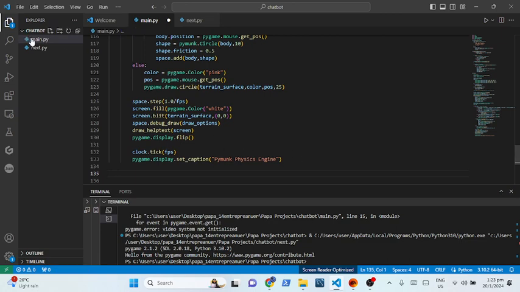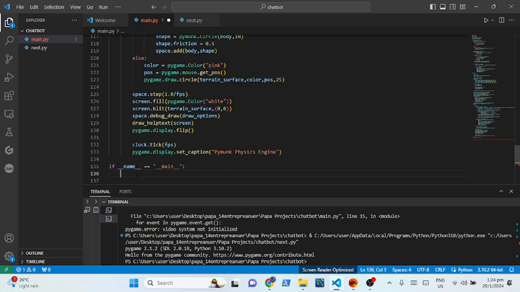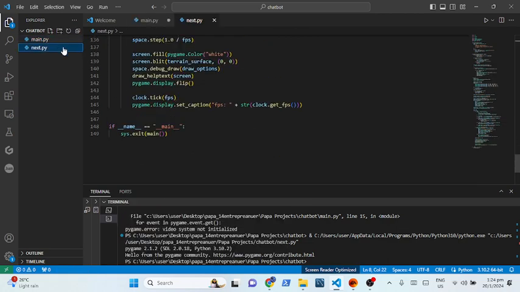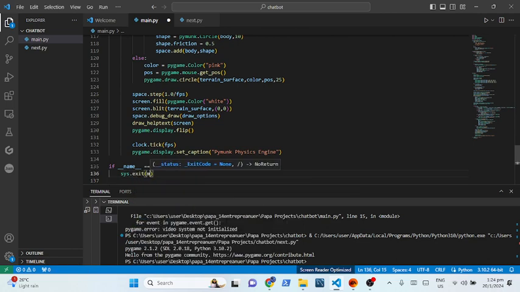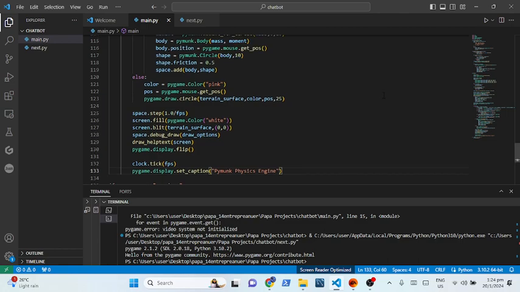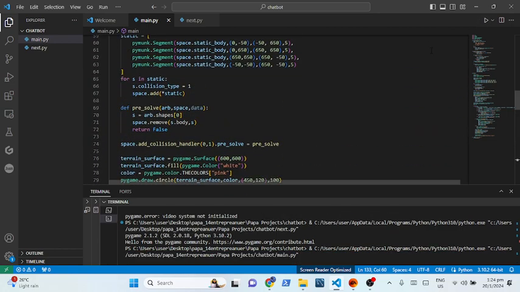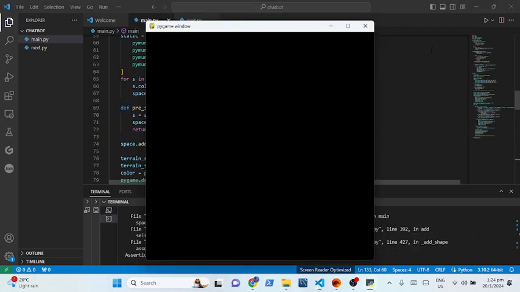Now let's get out of this, and if __name__ is equal to __main__, then sys.exit main. And after all of this, we should have the game up and running.